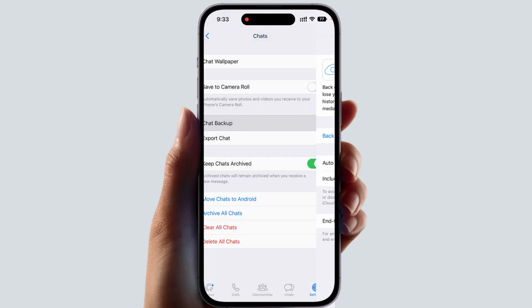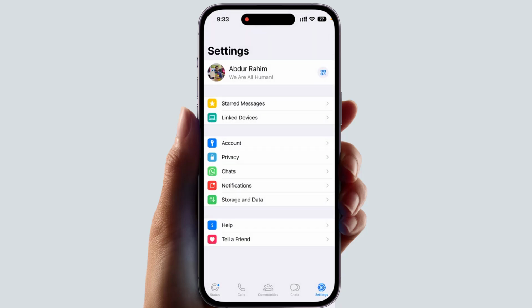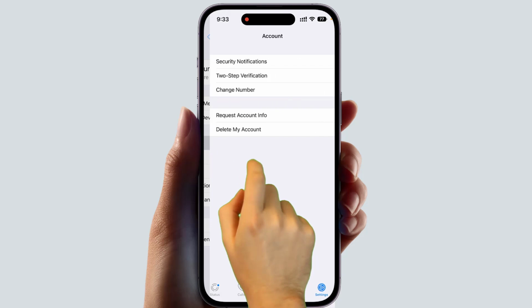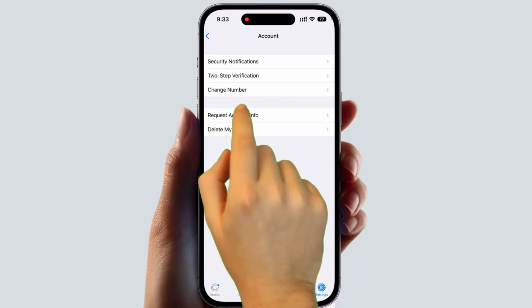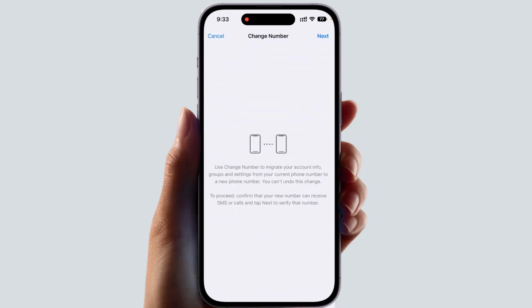Anyway, we're going to go back, and now let me share with you how you can change your WhatsApp phone number. What you have to do is click on account, and then click here on change number. And then here you're going to see some notification warning or some information. Use change number to migrate your account information, groups and settings from your current phone number to a new phone number. You can't undo this change.